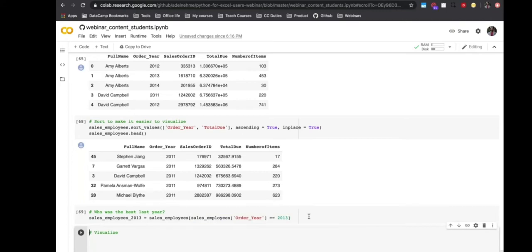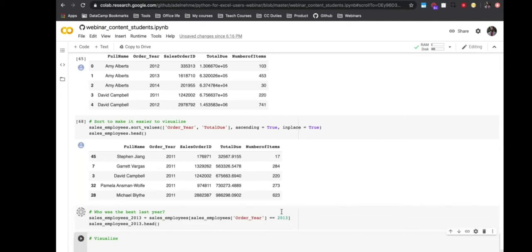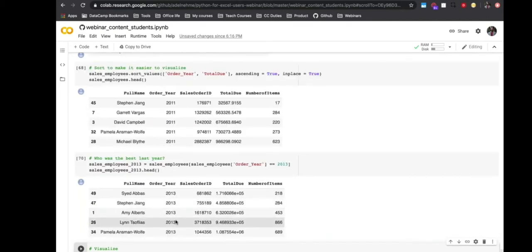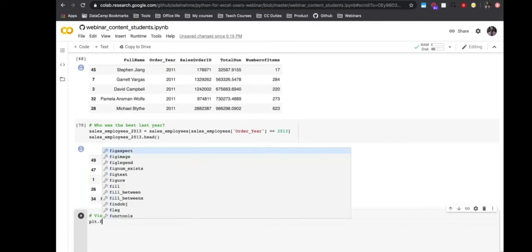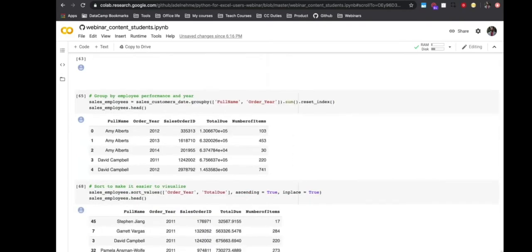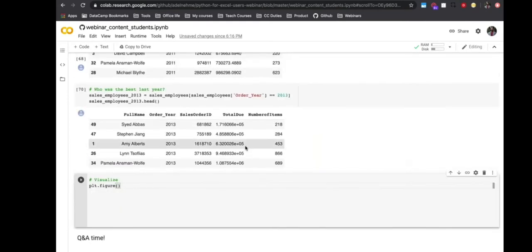And now I can show you this data. And you can see that we only have 2013 data. Now, the final step is to just visualize. Since we're having almost the exact same visualization as here, only for 2013, we're going to be using really similar steps. So fig size equals 18 by 6.